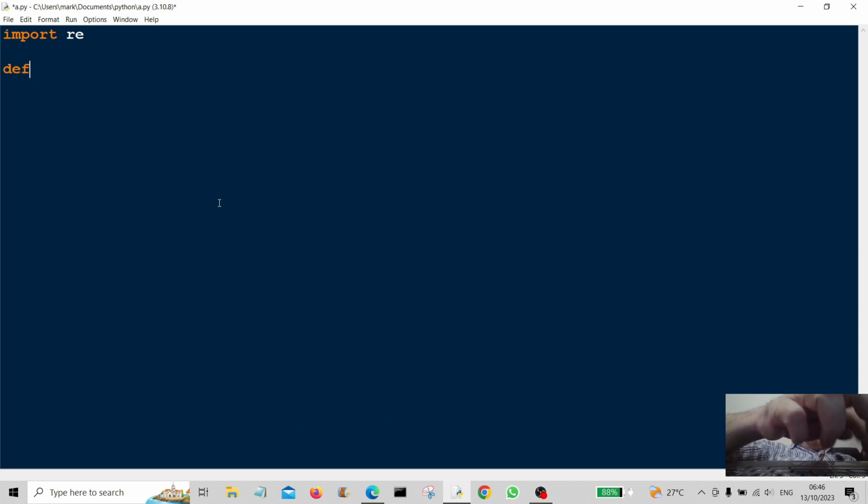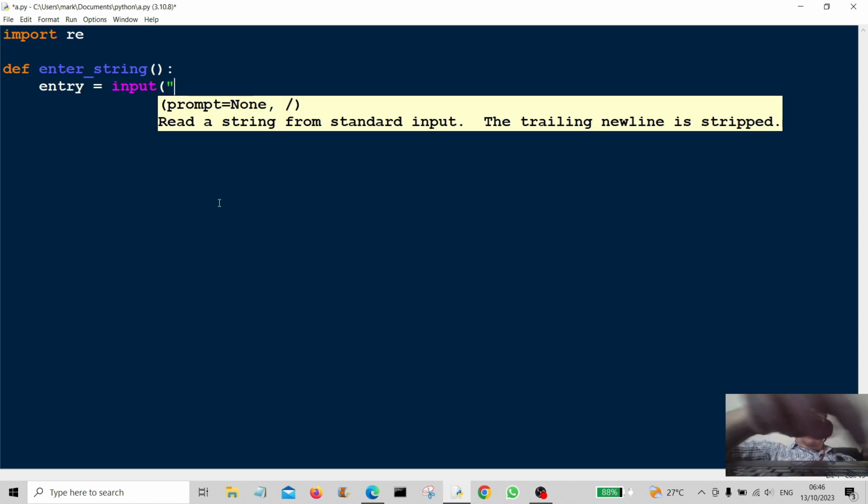Okay, so I'm going to create a function first called enter string. So this is the first function. Here we're going to get some input from the user, telling the user to enter a string or a word or whatever. So, enter string.